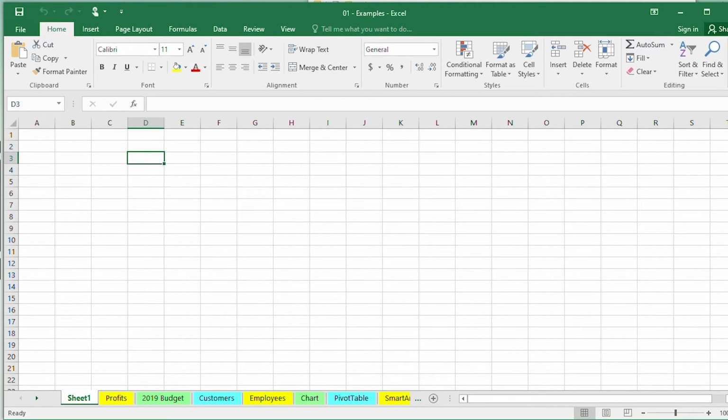So we have our worksheet and we have our columns and our rows. Along the top here, we have what's called the Quick Access Toolbar, where we save. Below that, we have our basic tabs of File, Home, Insert, Page Layout, Formulas, Data, Review, View, and then our search bar.